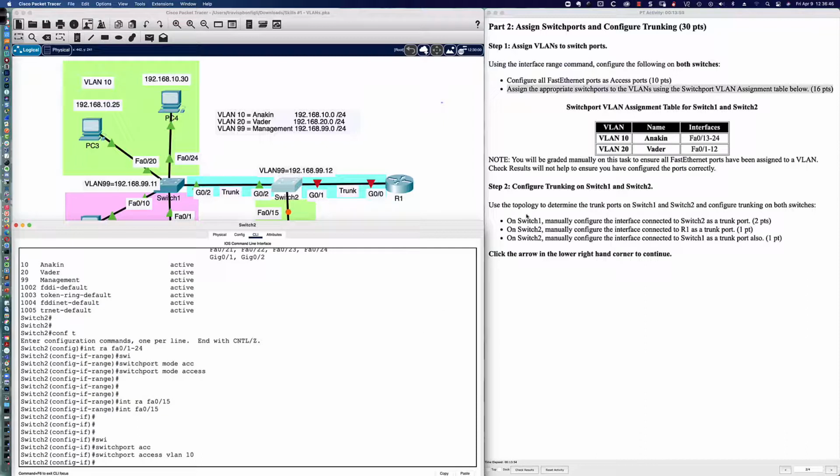All right, it says you'll be graded manually on this task to ensure all fast Ethernet ports have been assigned to a VLAN. Check Results will not help to ensure that you have configured the ports correctly. And again, when I receive your Packet Tracer activities, I'll typically pull them up and log into each of the devices to see how things are set up. So use the topology to determine the trunk ports on switch 1 and 2 and configure trunking on both switches.